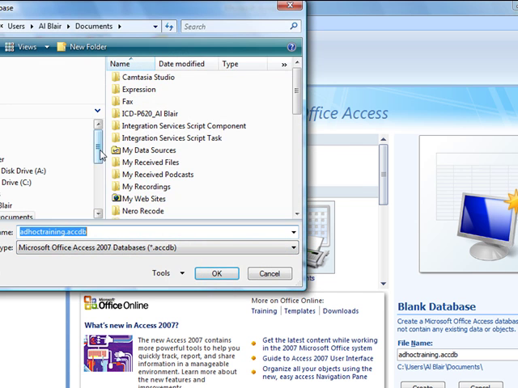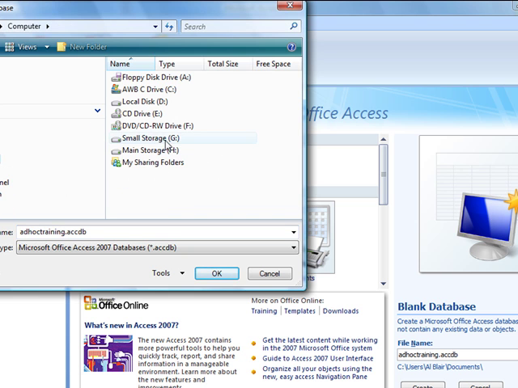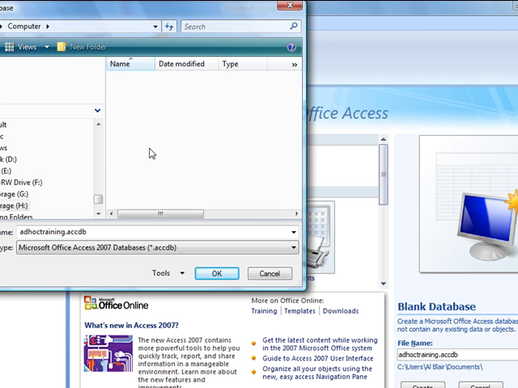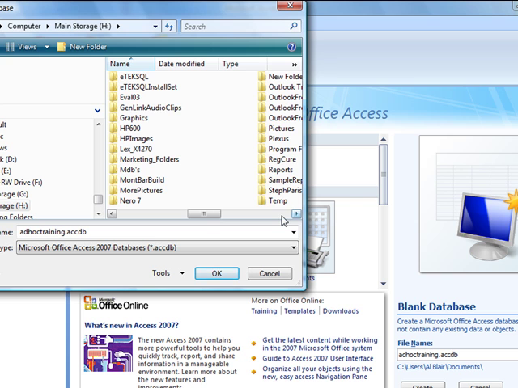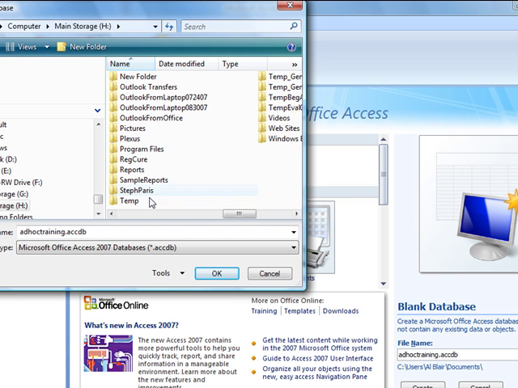This is basically just Explorer-type stuff. Anybody can do this, but you just find a place in your system. I think what I'll do is go back to the computer here, go down to the main storage drive, and put this in a temporary folder I have for such things. Basically, all I'm doing is telling Access, here's where I want you to put this blank database.